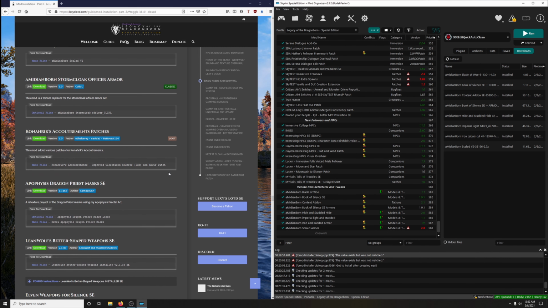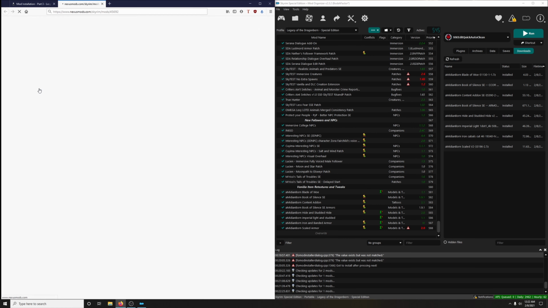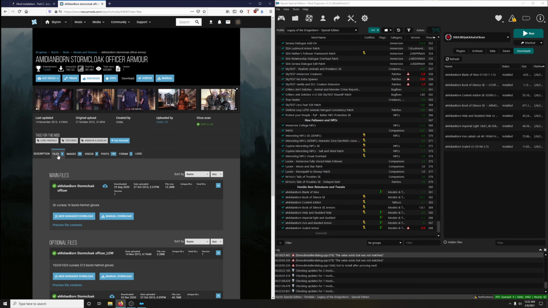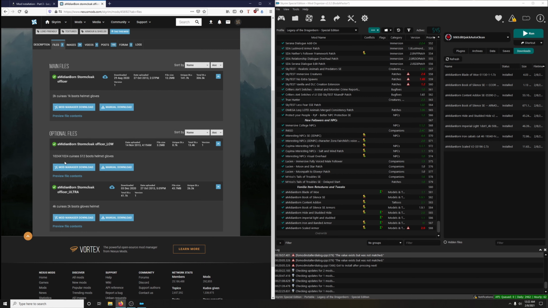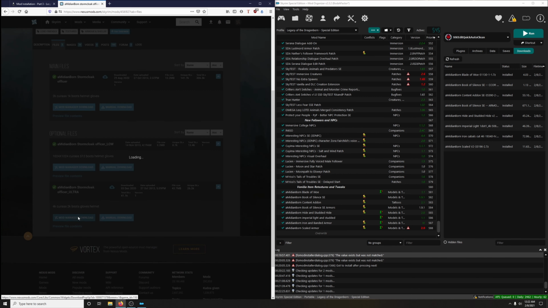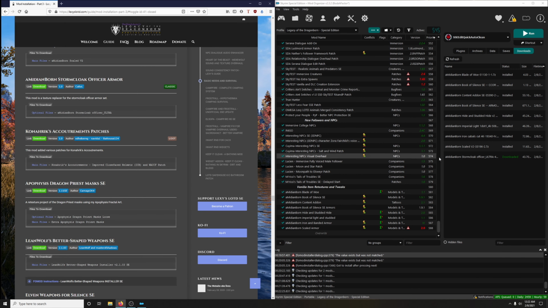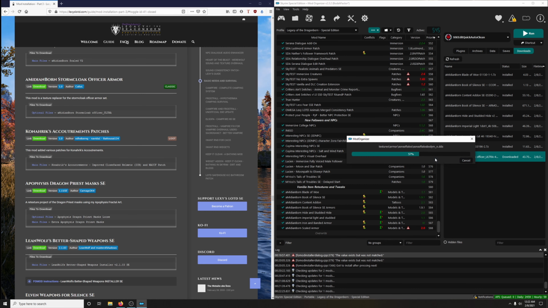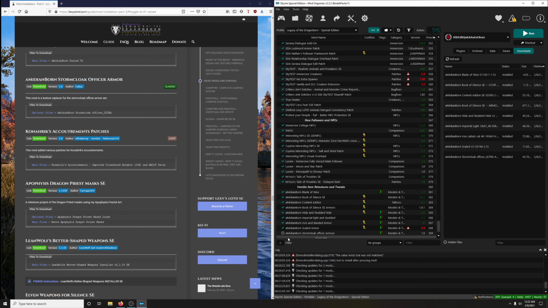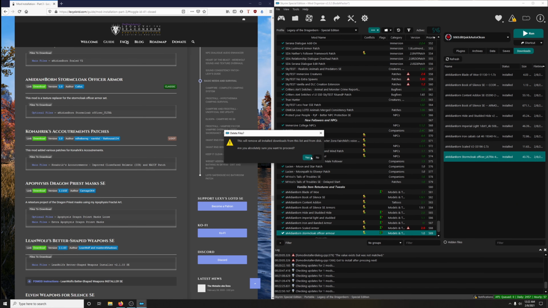Now, Medium-Born Stormcloak Officer Armor. This mod is a texture replacer for the Stormcloak Officer armor set, and we're going to download the Ultra version. It's under optional, and it's the last file here. And as usual, install it, and then activate it. Let's clean up this mess. Delete installed downloads.